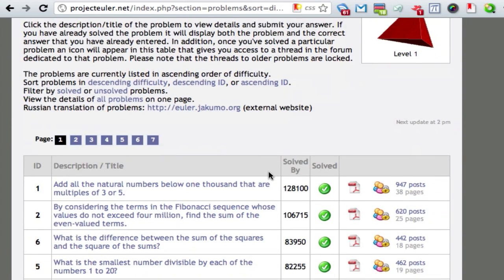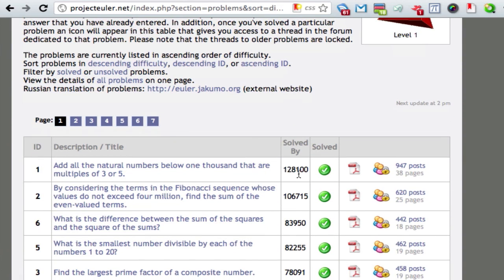And the difficulty is determined by the number of people who have solved the problem. Problem 1 has been solved by over 128,000 persons. That's the most, so it's the easiest problem. And this is also the problem which I will show you now. If you come from a Java background, and this tutorial is intended for people who are coming from a Java background, then you will have a Java-like way of solving those problems.